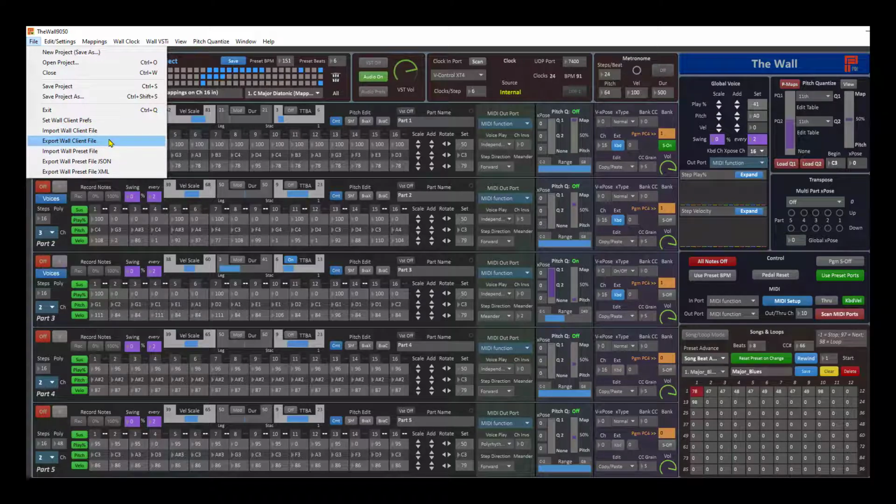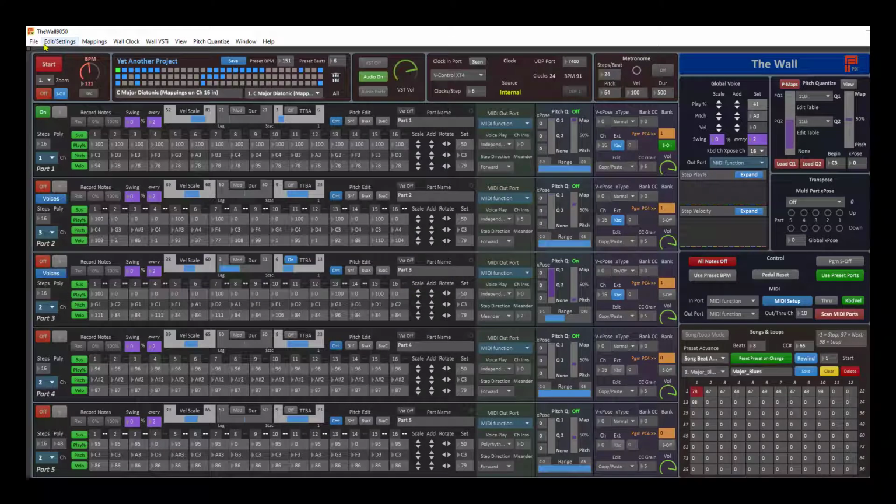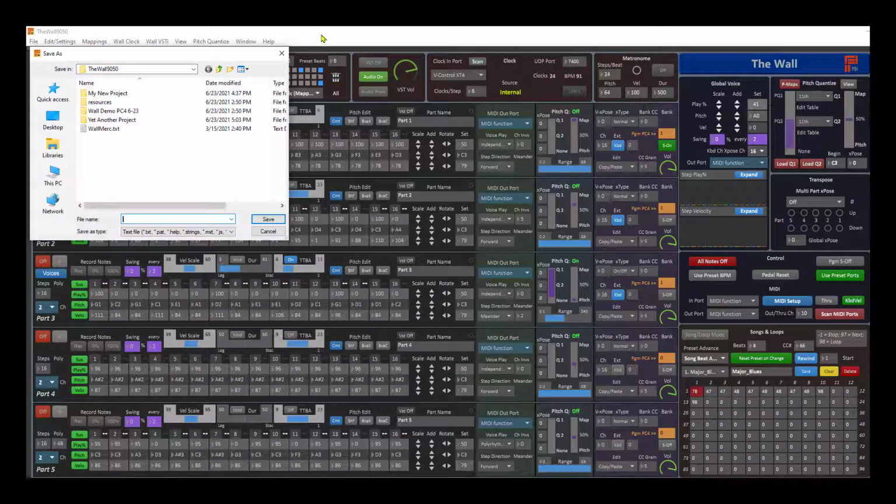To import a client preferences file into the current project, just select the Import Wall Client File item and navigate to the saved file you want to import. The client file will be named by the project name followed by an underscore, then the word clients, followed by the extension .txt. The imported file will overwrite the current file and will be stored with the project when you next save it. Selecting the Export Client File item allows you to save the current state of client preferences to a new file that you can later use in other projects.